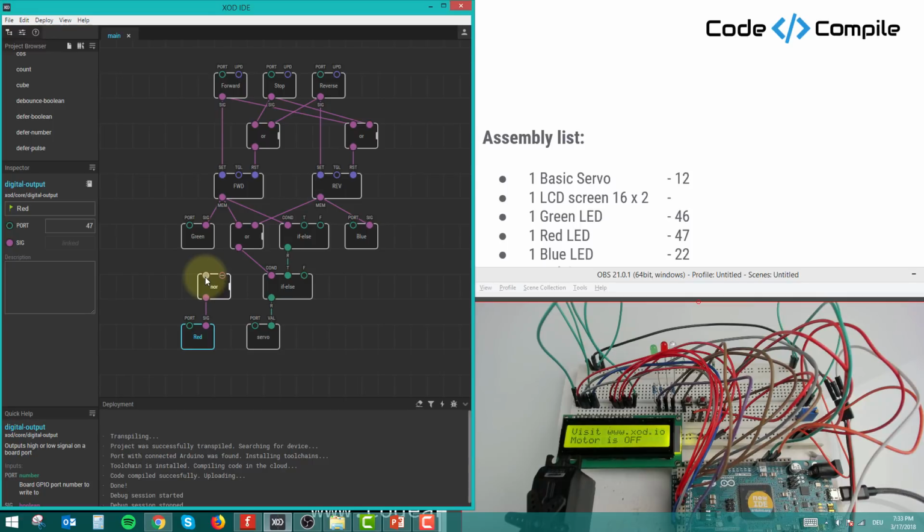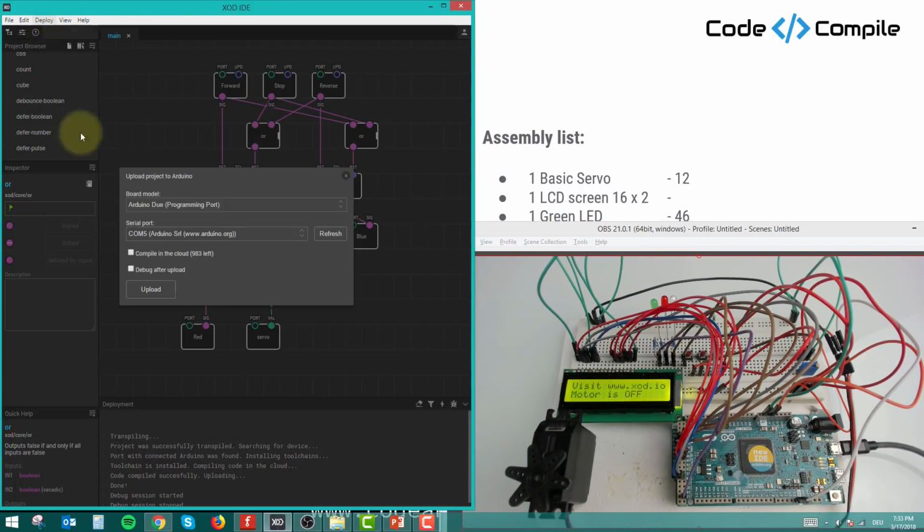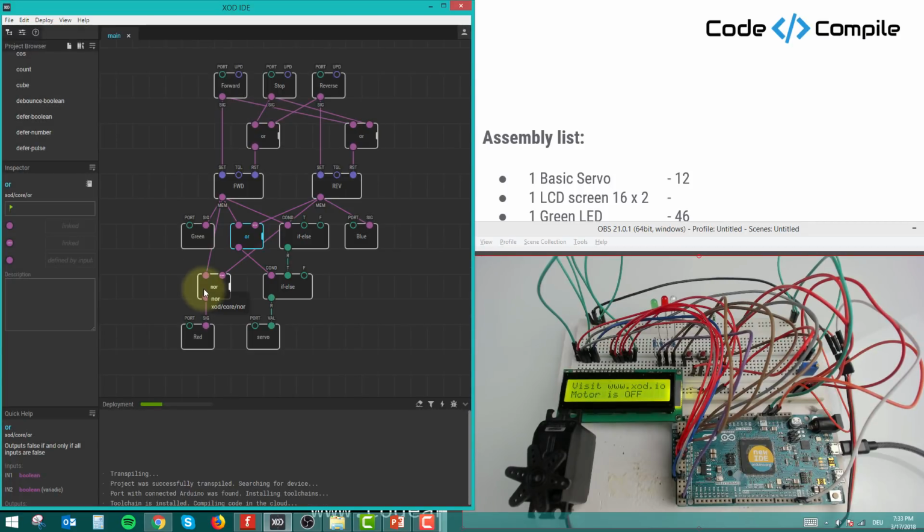Now this will get the input from my forward flip-flop and reverse flip-flop. So if both forward and reverse are false, this will get true. You can also take the output from the OR, take a NOT gate and give it to red. This is also fine, because we are already using an OR gate, we can use a NOT gate and give it to this red. That's also fine. Anyway, let's check the status on our Arduino upload. So I just used one gate and 3 outputs and we are done.